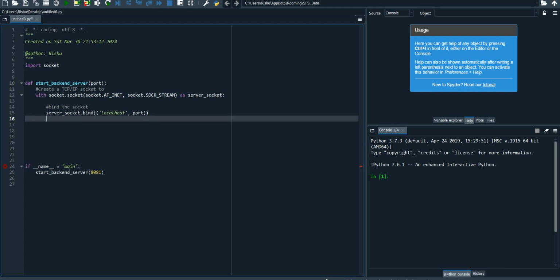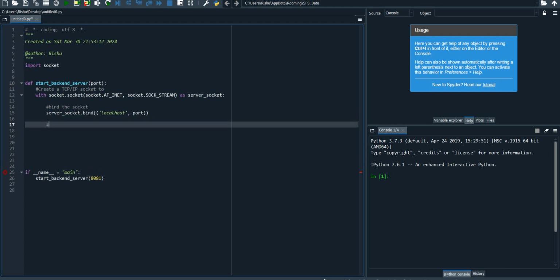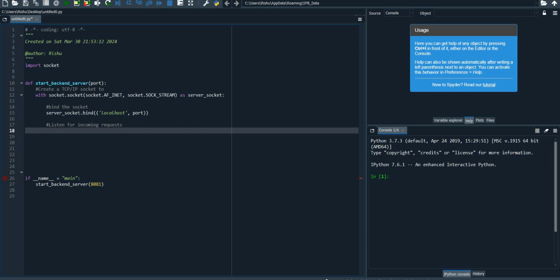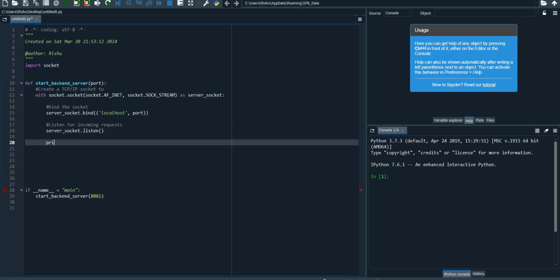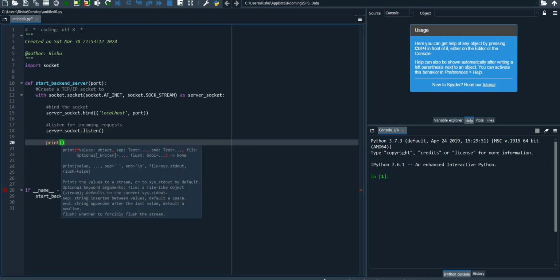Next, we will listen to the server. So listening for incoming requests is our next task. For listening, we would do server socket dot listen. So our server would start listening to this port. Now logging is also good practice. Since we are using our local terminal, we will do the logging as just printing. Just simple as that.